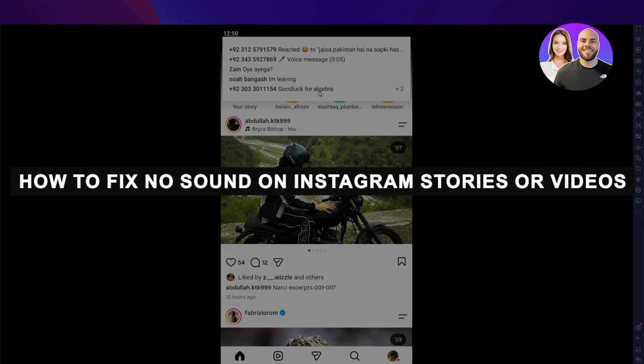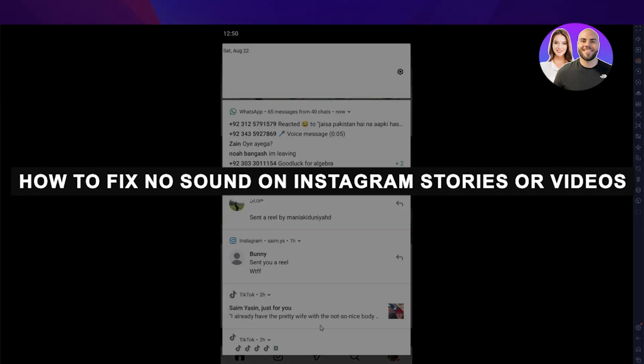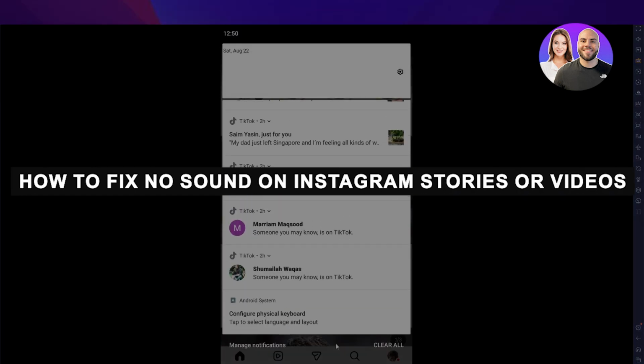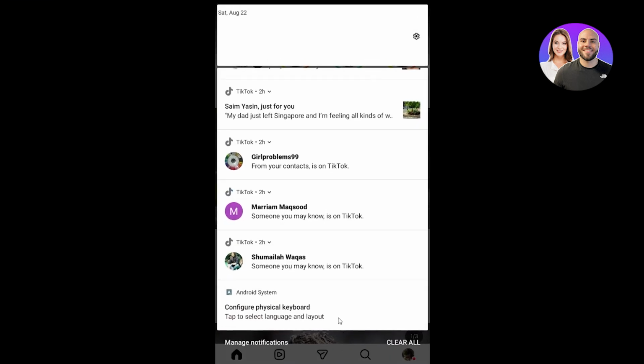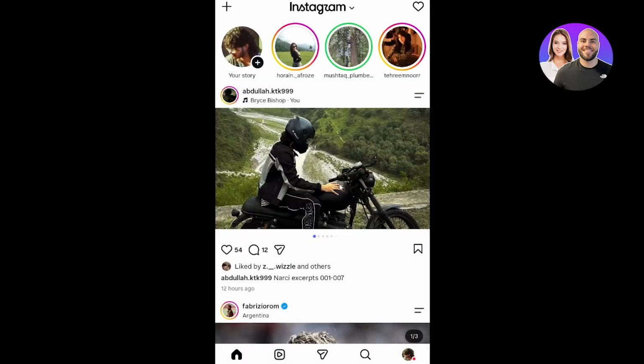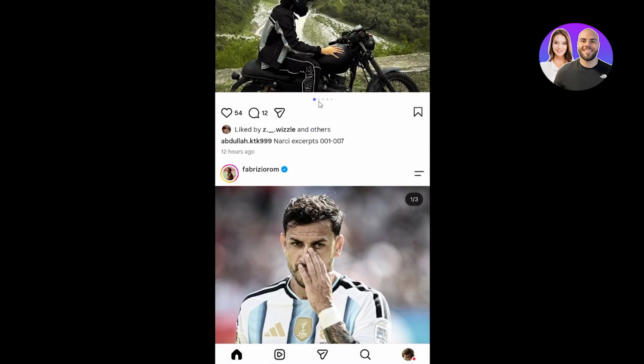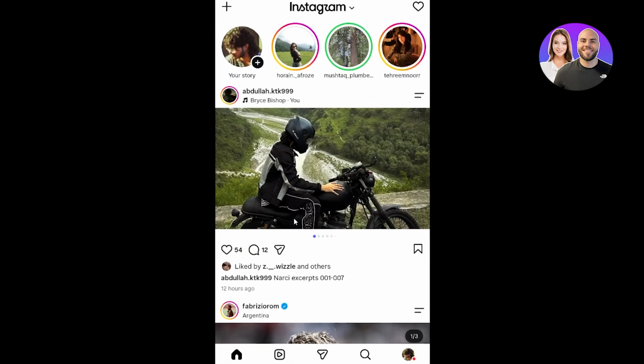How to fix no sound on Instagram story or videos. Now, if you're on Instagram and it has no sound going on, that could be two to three issues. The first and foremost issue could be a system issue.